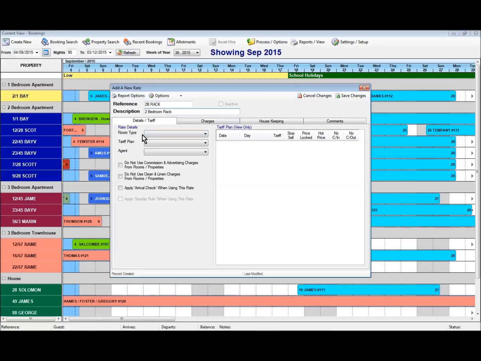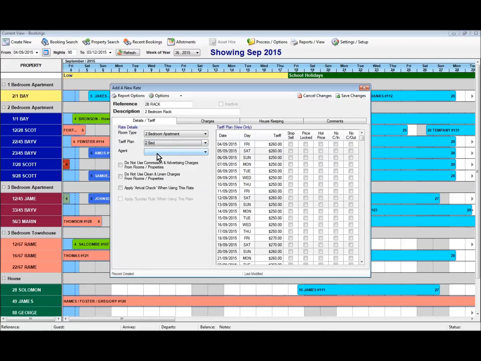okay. We then select the room type it relates to, so a two-bedder, the tariff plan based on that tariff plan we set up earlier for the two-bedder, and then we select our agent as well. This one's going to be our direct one here. If we have set up commission and clean and linen charges on our rooms, we can override them if we use a rate on the booking.